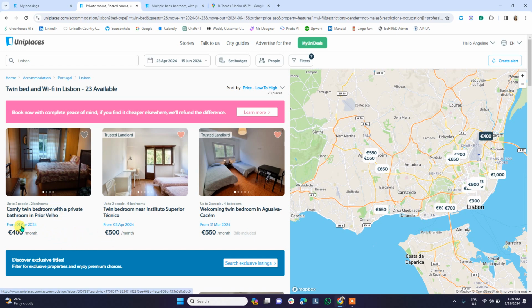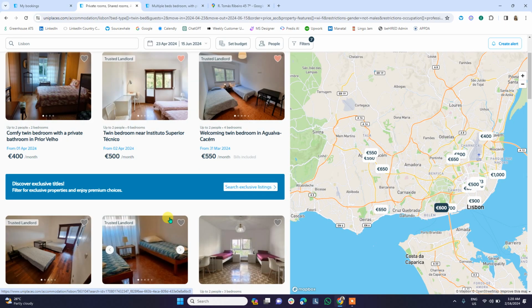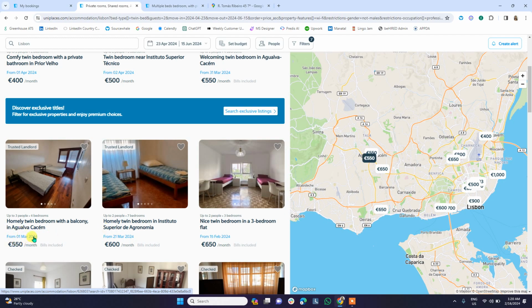Or we could book from April 1 or from April 2. However, we need to pay for April 1 to 23, even though we will be arriving on April 23. So that's a waste of money. But I couldn't see any filter for that, so we can only check it here. As you can see from the other properties, they are available from March 1. This one is March 21. This one is from Feb 15.